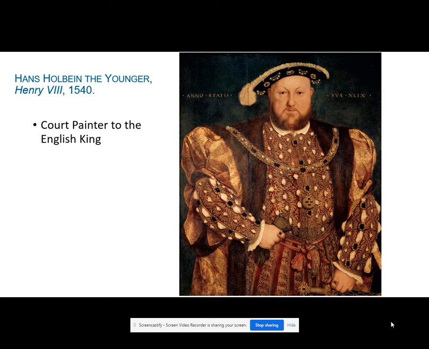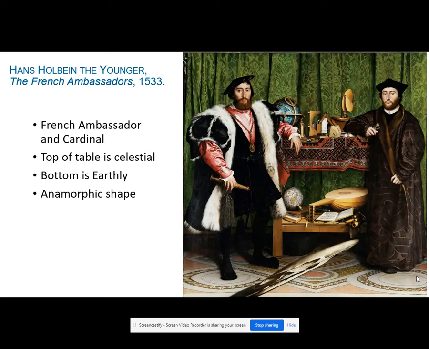Hans Holbein the Younger was the court painter to Henry VIII. You probably know that song, Henry VIII, who was said to have been a very big man, and you can see how big he is here. A very proud man, he lived a very elaborate life, and you can see him here in all of his glory. So Holbein is Swiss, but he works for the English king and lives in England.